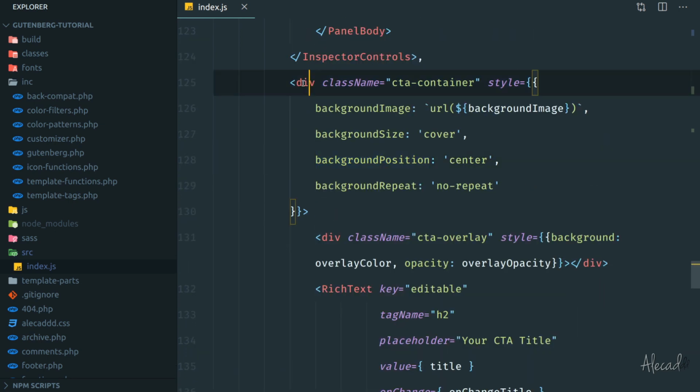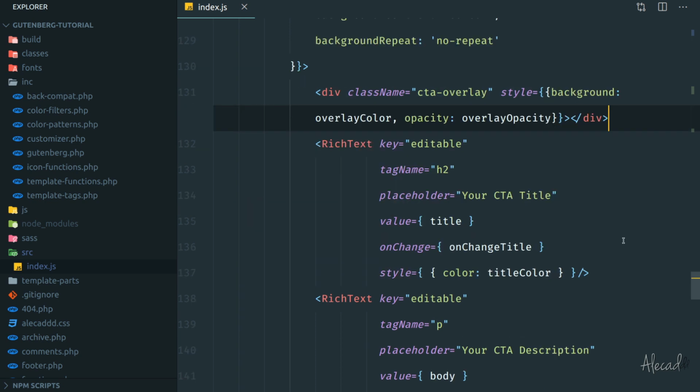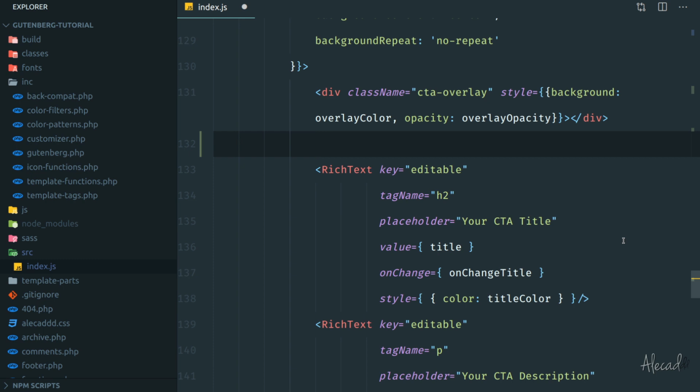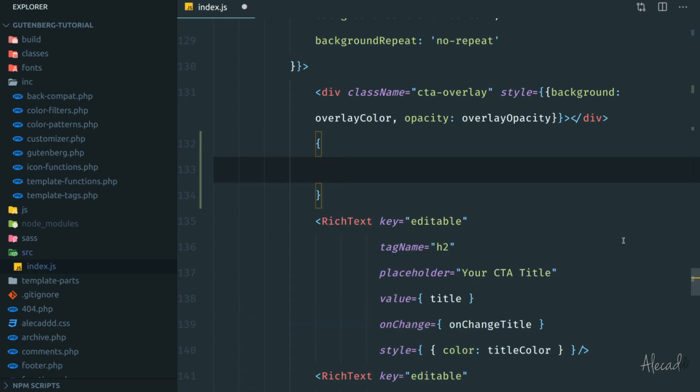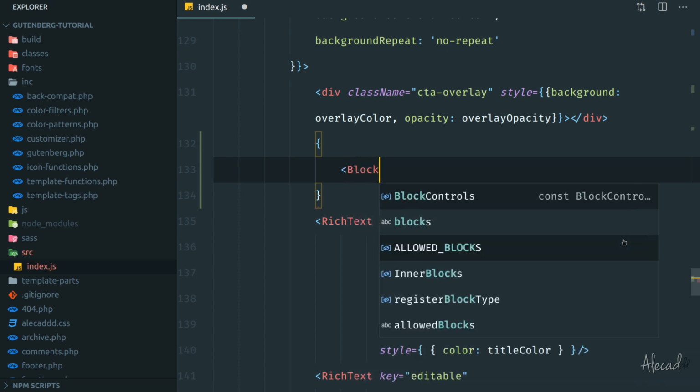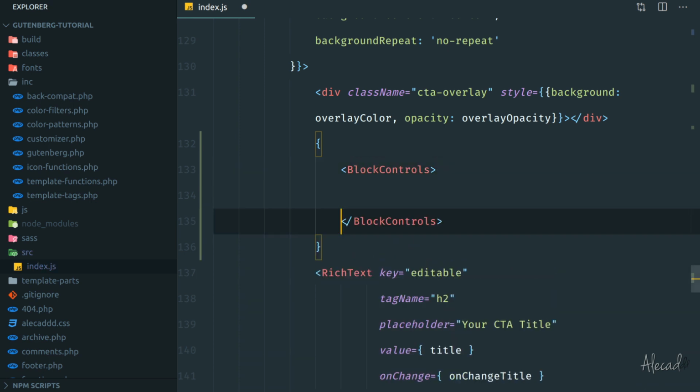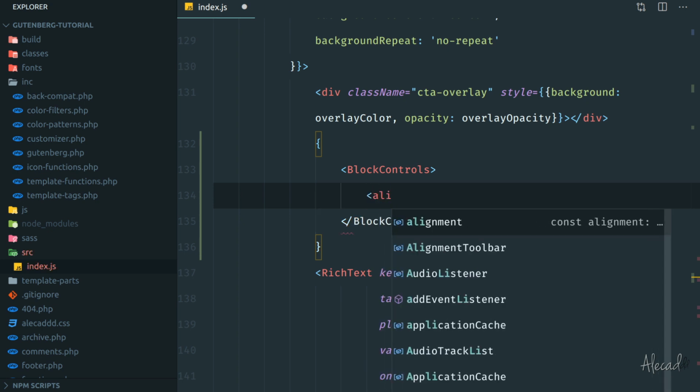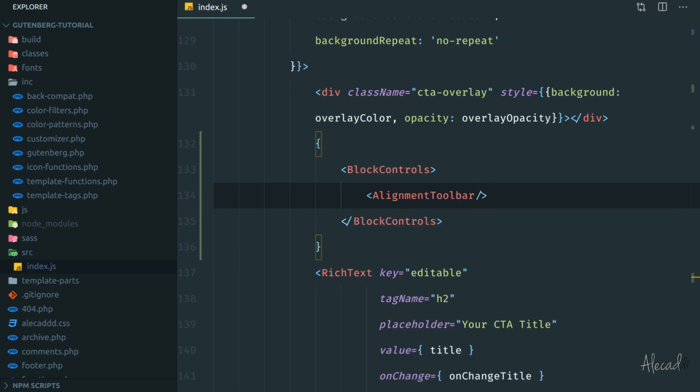So we can implement it just inside the div of our CTA container, which is actually what is being printed in our custom block in the WordPress editor. And to implement the block controls, the custom controls, we can simply echo or print it in between curly brackets. So here we can call our block controls, and then we can automatically close it, and inside the block controls we can call whatever type of extra controls we want to add in that block. In our case, we want to implement the alignment toolbar, so let's simply call the alignment toolbar. And the alignment toolbar is a self-closing element, so we can just add a forward slash and a greater-than symbol.